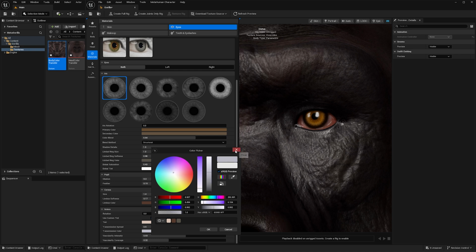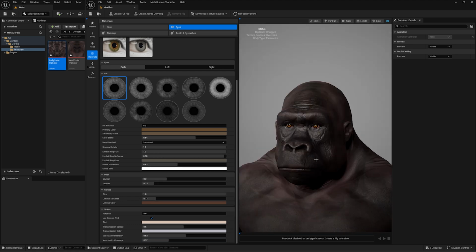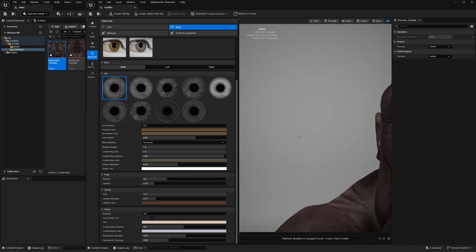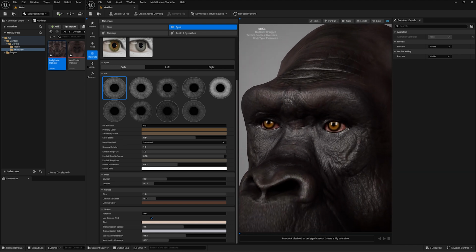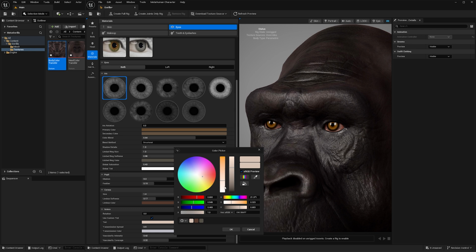A bit of blue offsets the red. Oh, look how great he looks, just with an eye adjustment. Super cool. Although I think we're a little bit too red. Back off on the tint a little bit.